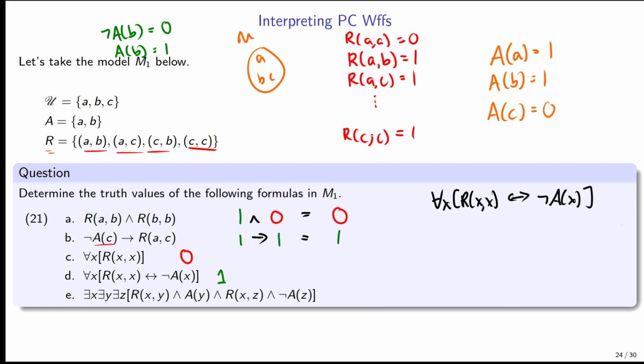Now, this last one, a little bit more work involved. There exists an x, there exists a y, there exists a z, such that Rxy and Ay and Rxz and not Az. So two things to note. One, when we have a bunch of ands or ors strung together now, we don't need to put the brackets in to separate them. We know it's commutative, we know it's associative, so we're just going to say that in our syntax now. We can just put these all side by side. So this is fine for us at this point.